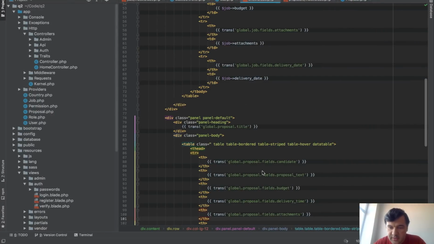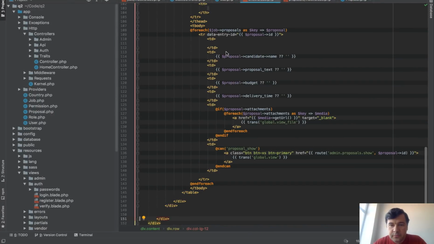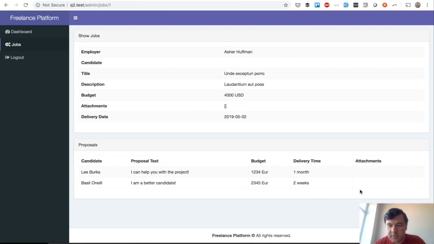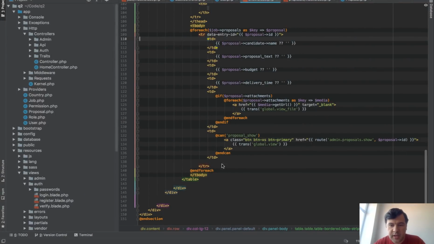So it's moved a little. Candidate, proposal text. This one should be here. So everything is moved by one column. Right, delivery time and attachments, which are empty, and here we will have a button. So choose candidate. We don't need can here. Actually, jobs, probably jobs create or job create.